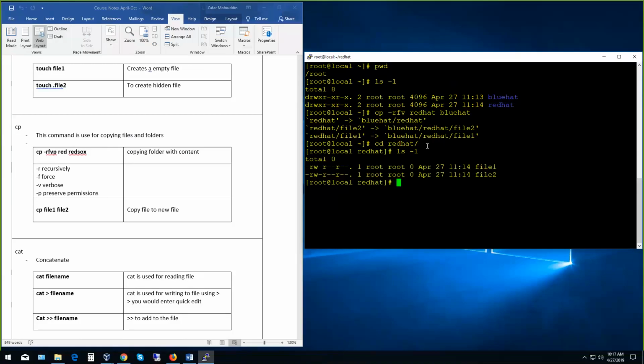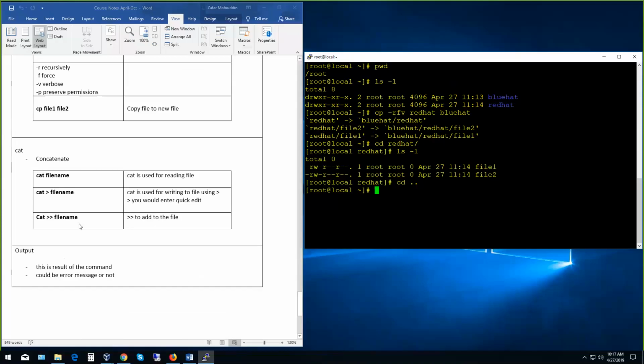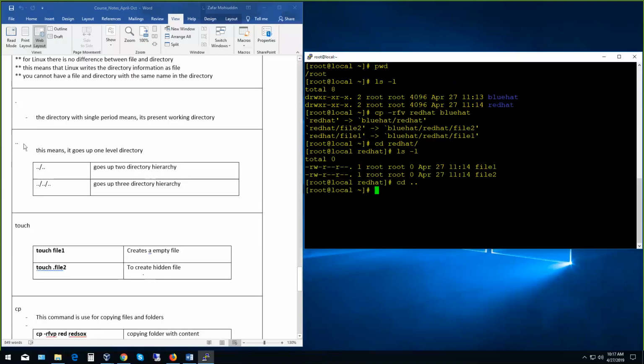Okay, and then let me go back. When I type cd .. it will take me back here. I mentioned up here, when you type .. this means it goes up one level of the directory. So I'm back to the previous directory, and then I'm typing cd Blue Hat, and I type ls -l.